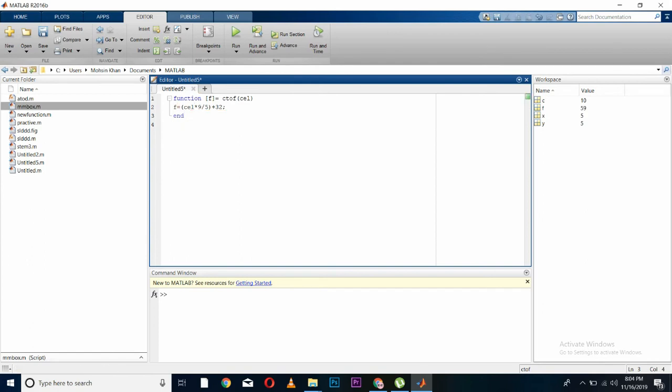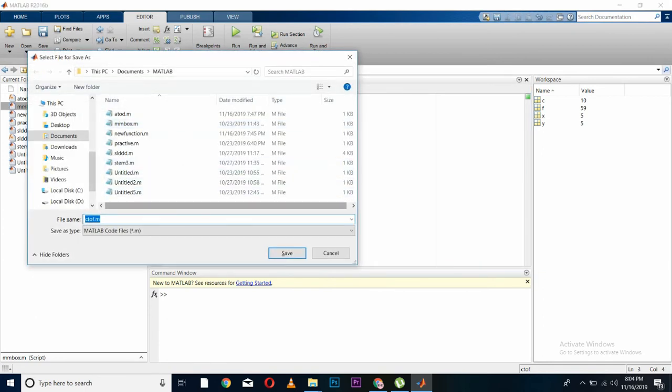Remember one thing while saving your code, you have to save your program with the exact name of your function. Like here my function name is C to F. I'll have to save it with the exact name to make our function work. Now let's save. As you can see, it has automatically grabbed the name of my function. I'll save it in here.